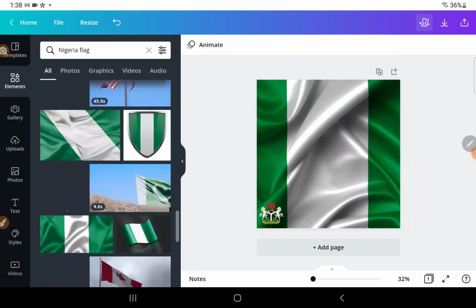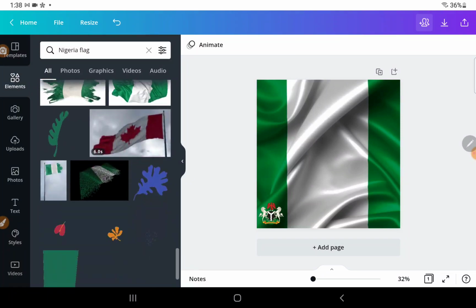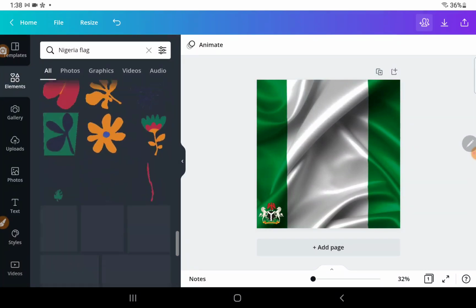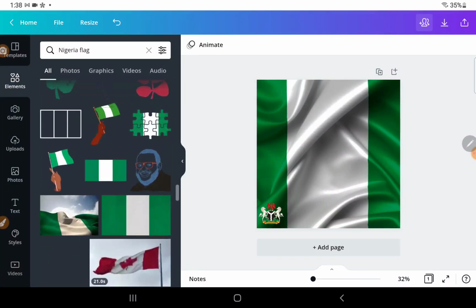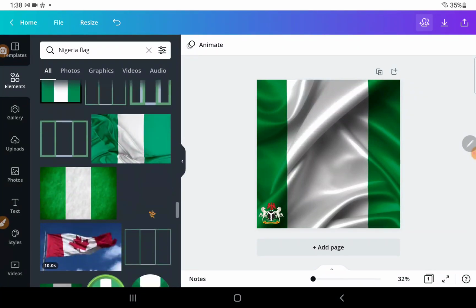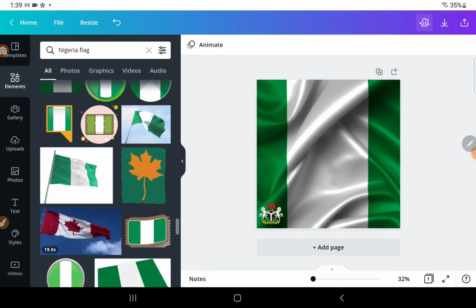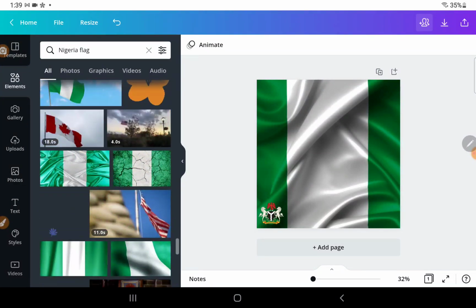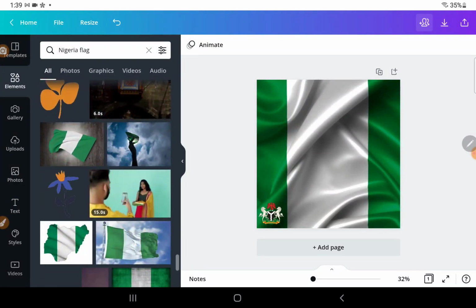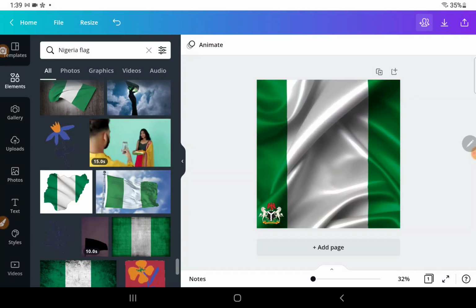Then what other thing do I need from this part? I make it tiny to make sure that it sticks down there. And what other thing do I need? We don't need the Canadian flag, no. So I am done now with this.